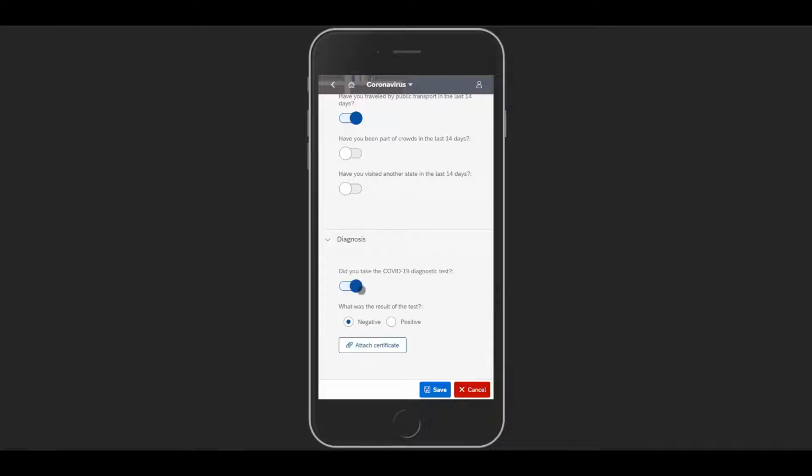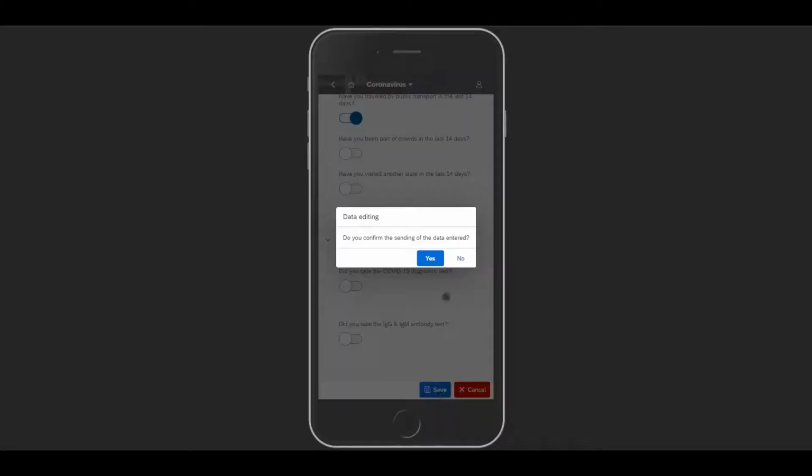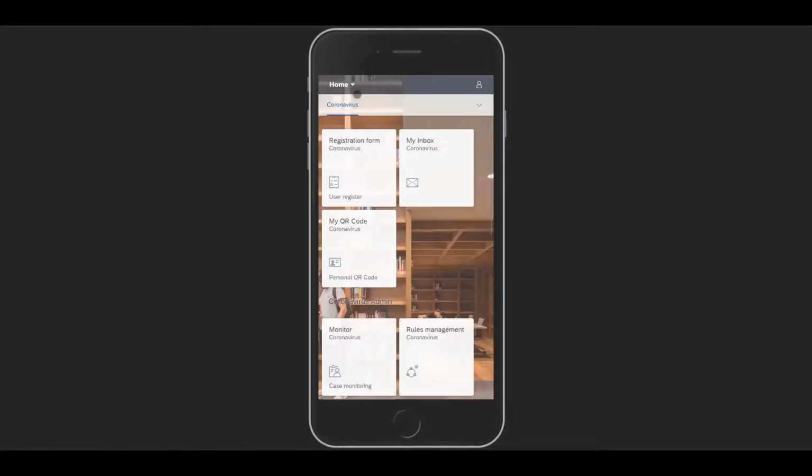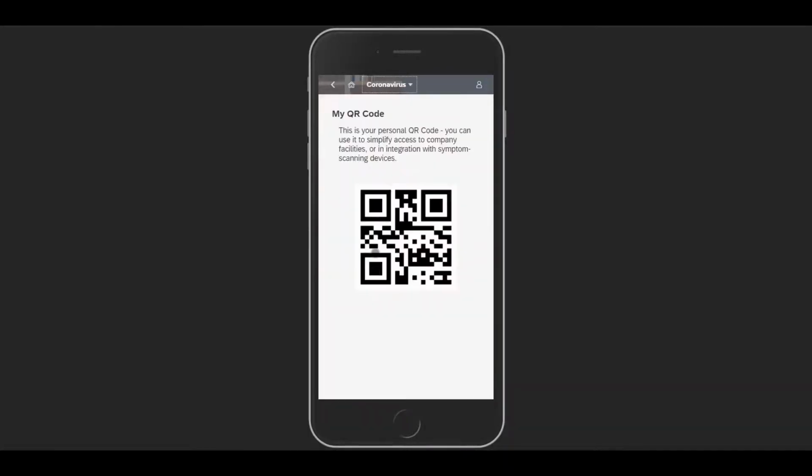He also declares that he is traveling by public transport and has not been asked to take the COVID-19 diagnosis test yet. This is Tom's personal QR code, which he can show at the entrance for different purposes.